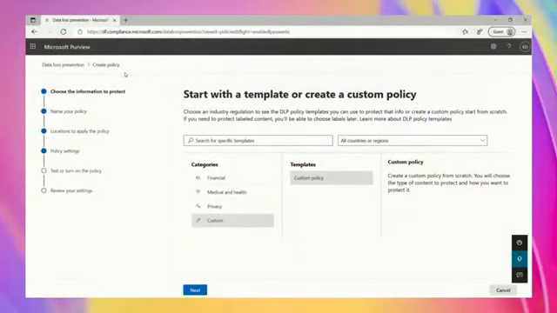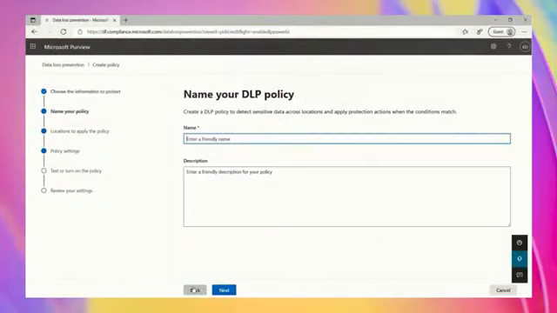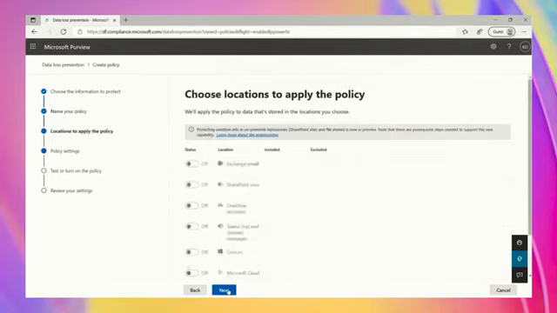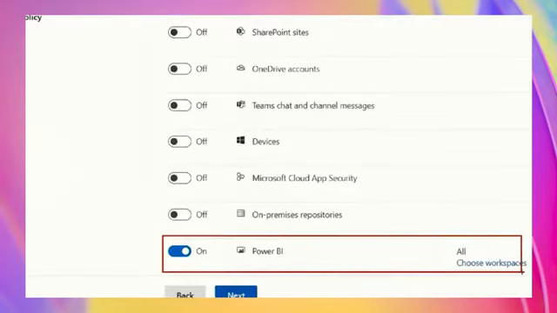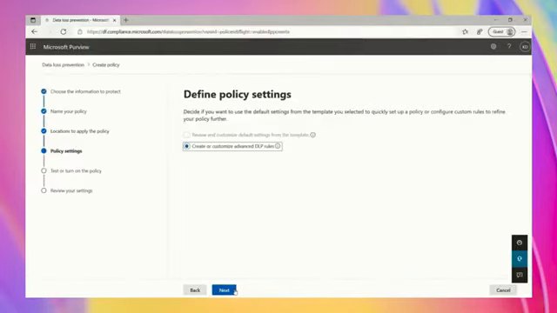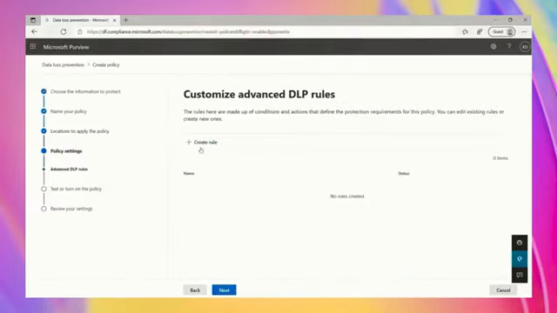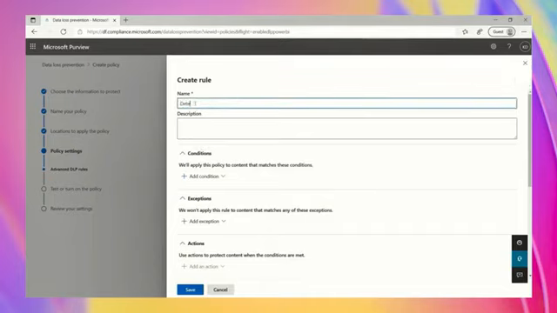In Microsoft Purview Compliance Portal, this is where I define my data loss prevention policy. After giving it a name, I'm going to decide to run it on the Power BI location on top of Exchange, SharePoint, OneDrive, and other locations you can see here. And I can decide if I want it to run on the entire tenant or to choose to exclude specific workspaces.